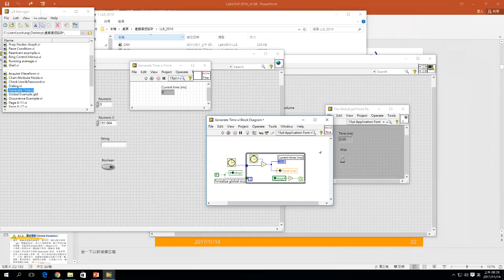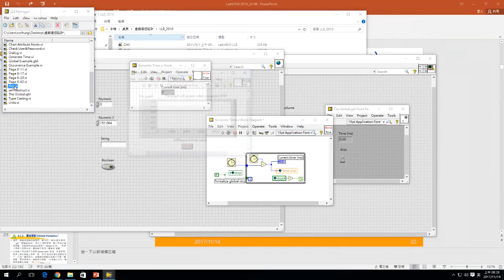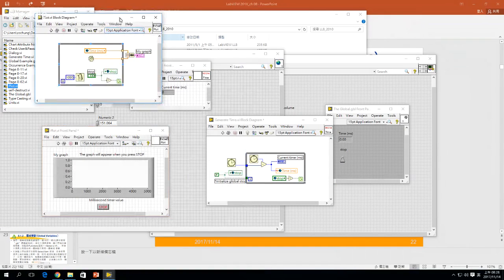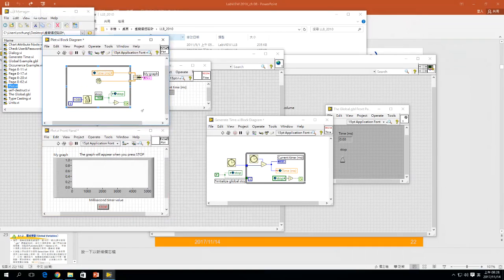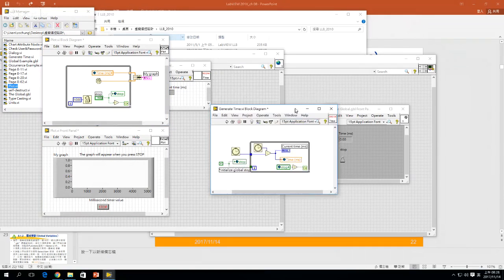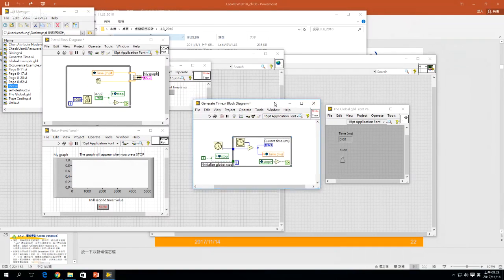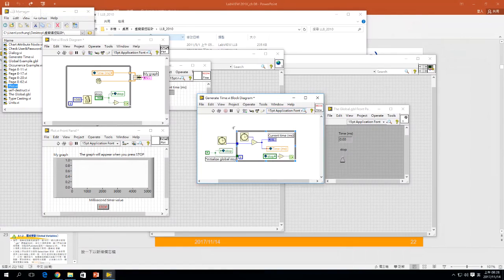避免那样子的使用，避免那样的使用。好，and I have a plot, a plot VI. Where is the plot VI? Here. So you can see that I open the plot diagram. So this is a generate with the time. The VI, the content is the generate with the time. And this is the plot with the time.